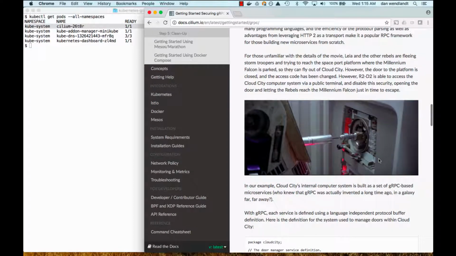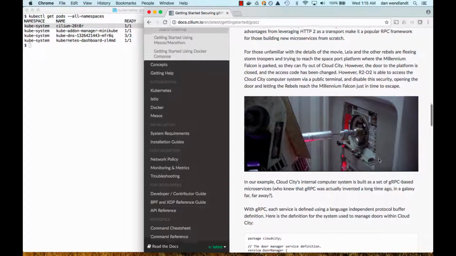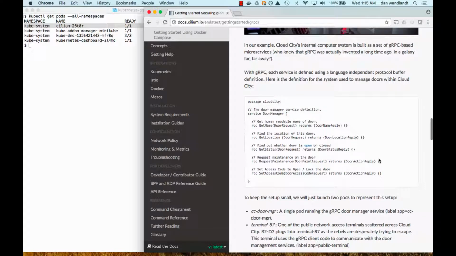So how is this possible? Well, in this scenario, we'll see that the management of these doors in Cloud City is actually managed by a gRPC-based service. Here we can see the definition of that gRPC-based service, which is written in protobuf format. We can see a service that's the door manager that specifies a certain set of methods. Some of the methods are quite simple, like getting the name of the door or getting the location of the door, while others are more complicated and more security sensitive, such as setting the access code for that door.